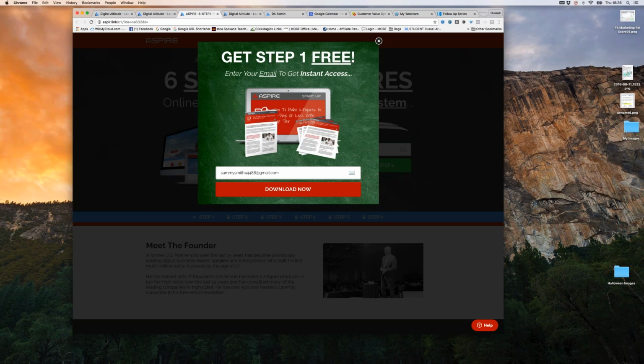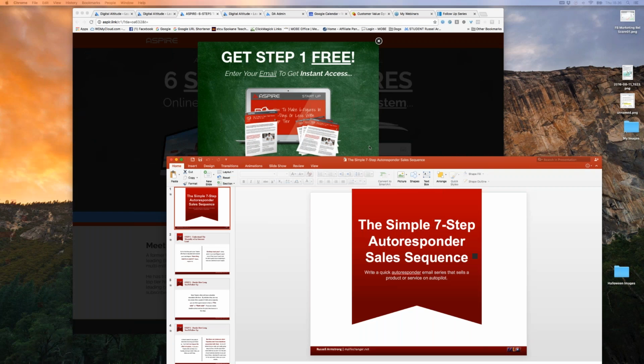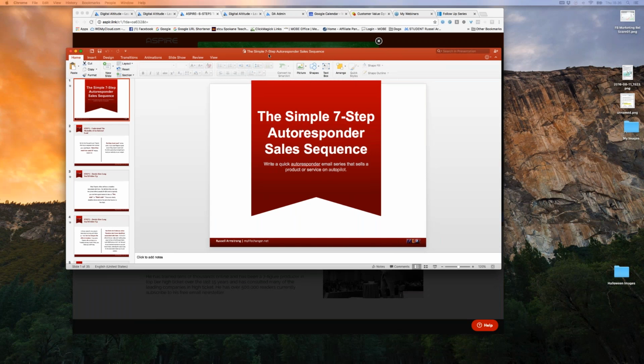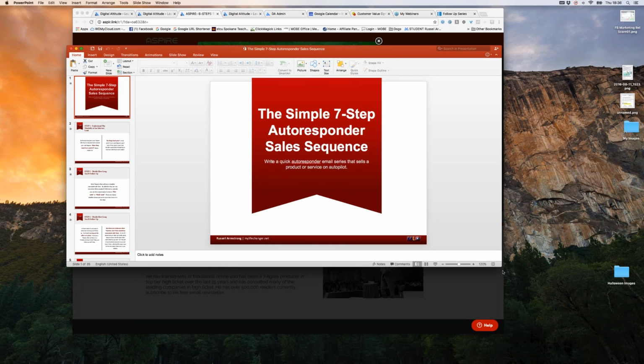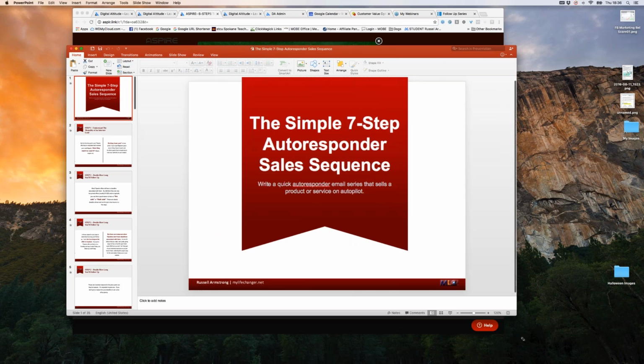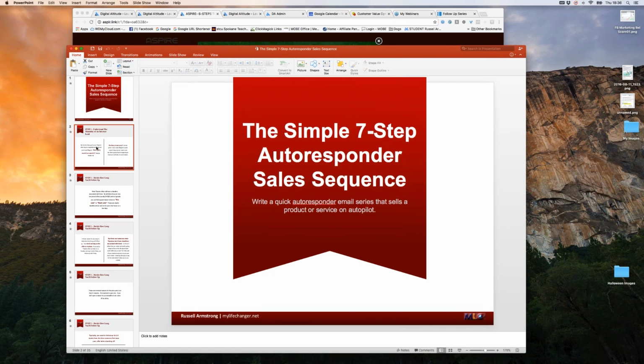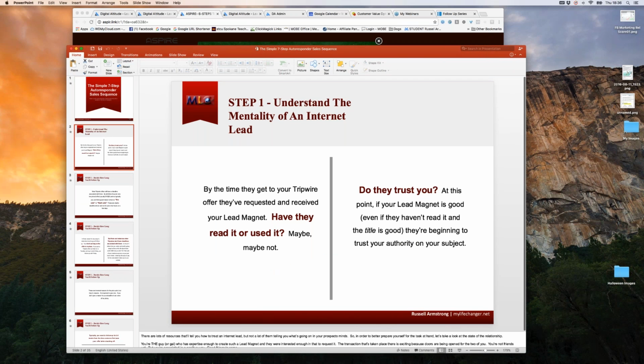All right, guys, we're going to get back moving here because we're already 38 minutes into the time and we're nowhere near finished. So, a 7-step email autoresponder sequence here. The first thing you need to do is understand the mentality of an internet lead. By the time you get to your tripwire, and the tripwire would be like the $1 offer, the tripwire is where people are coming into the system.